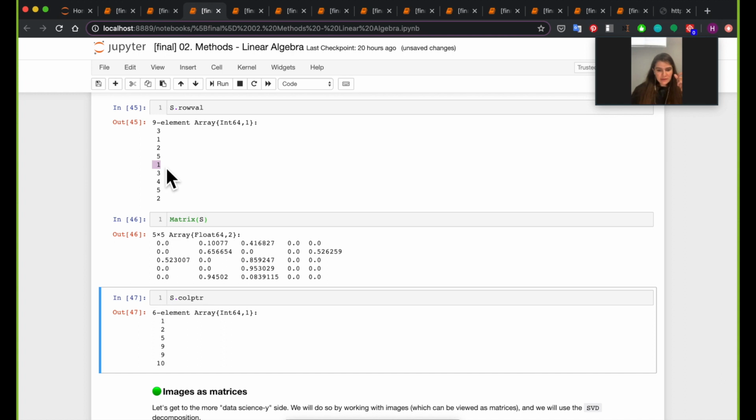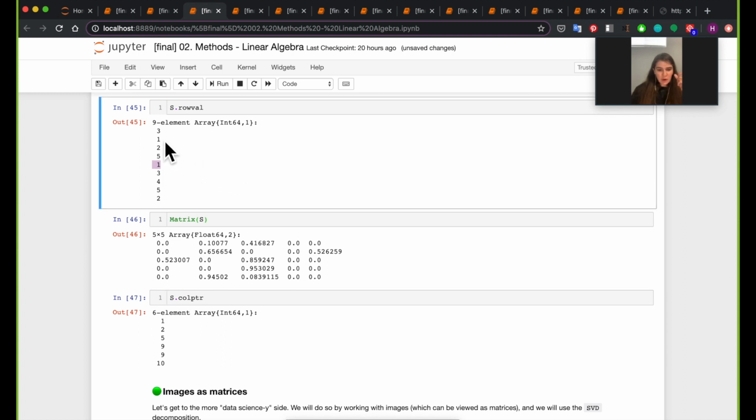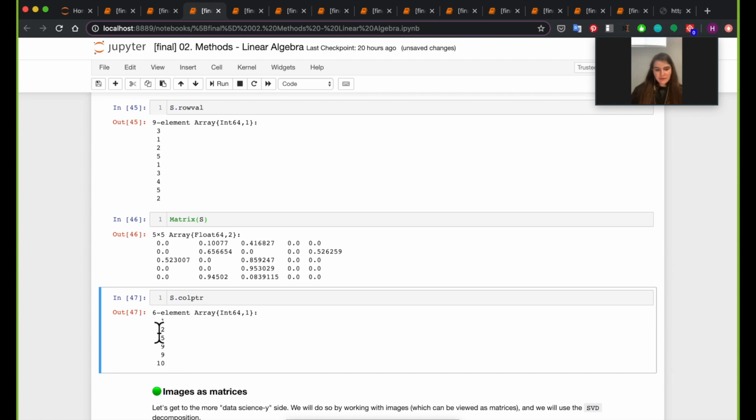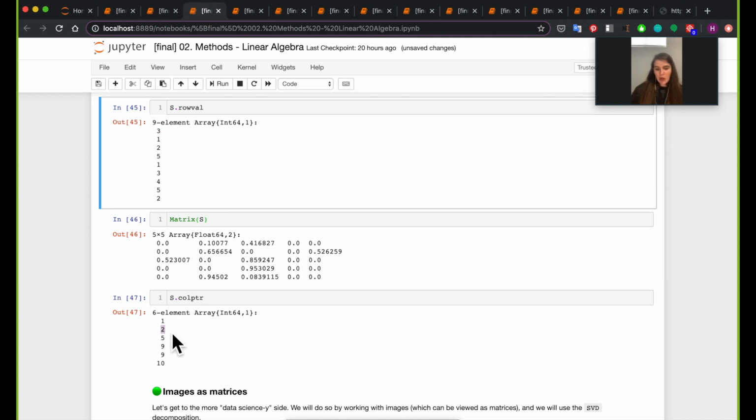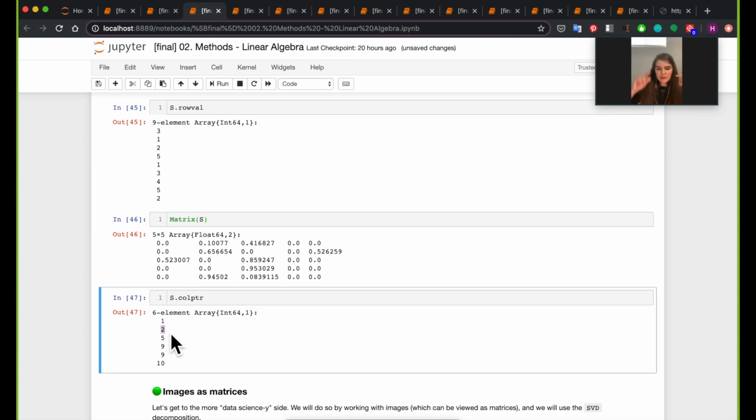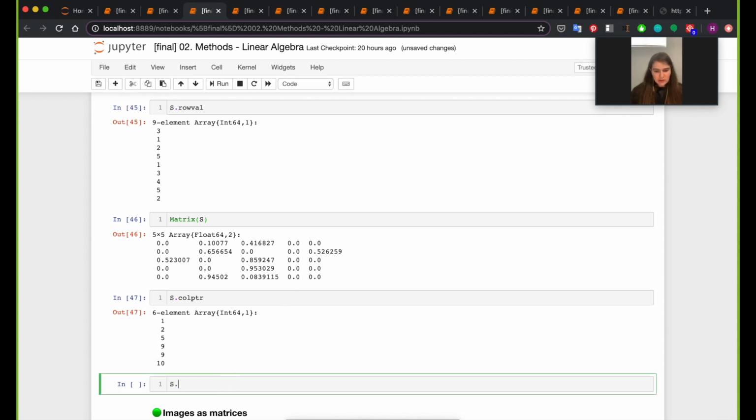This is where the third column is going to start. So 1, 2, and 5. That's correct, and so on and so forth. These are really just the indices of where a column starts. If you want to look at where column 1 starts, you can just go here and look at everything up until where column 2 starts. You can get that index by subtracting 1 from this. And then the values themselves are, actually, let me keep this as it is and do S.nzval.